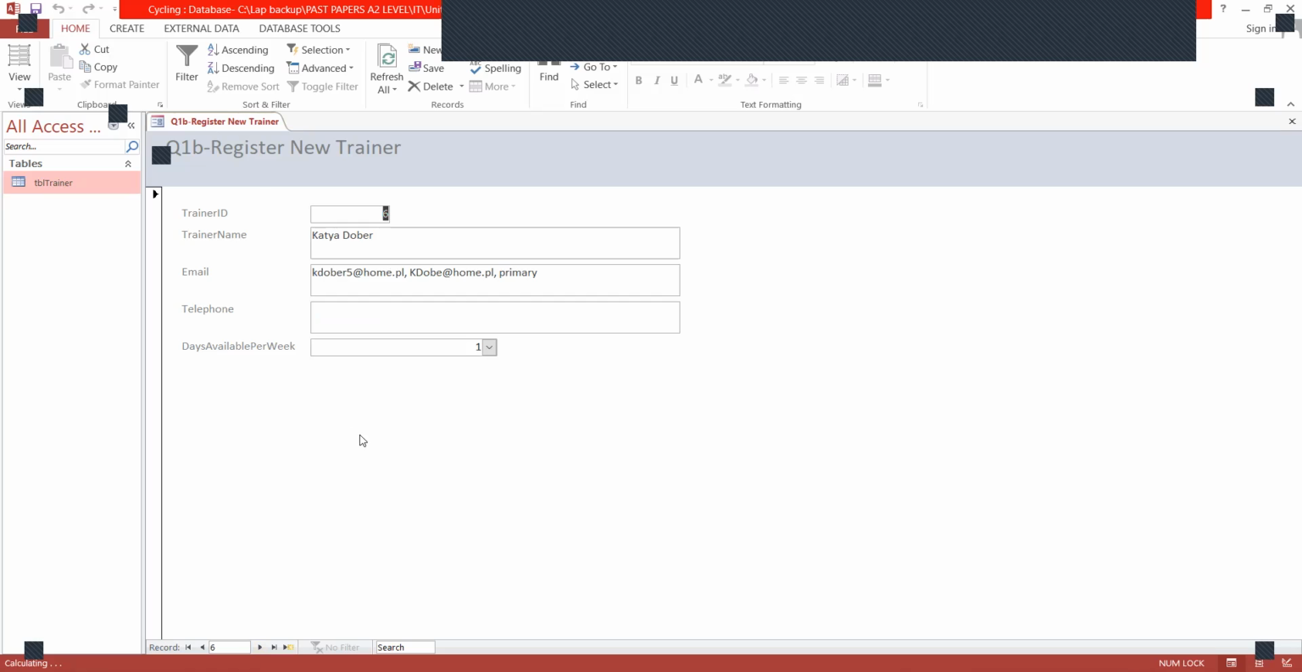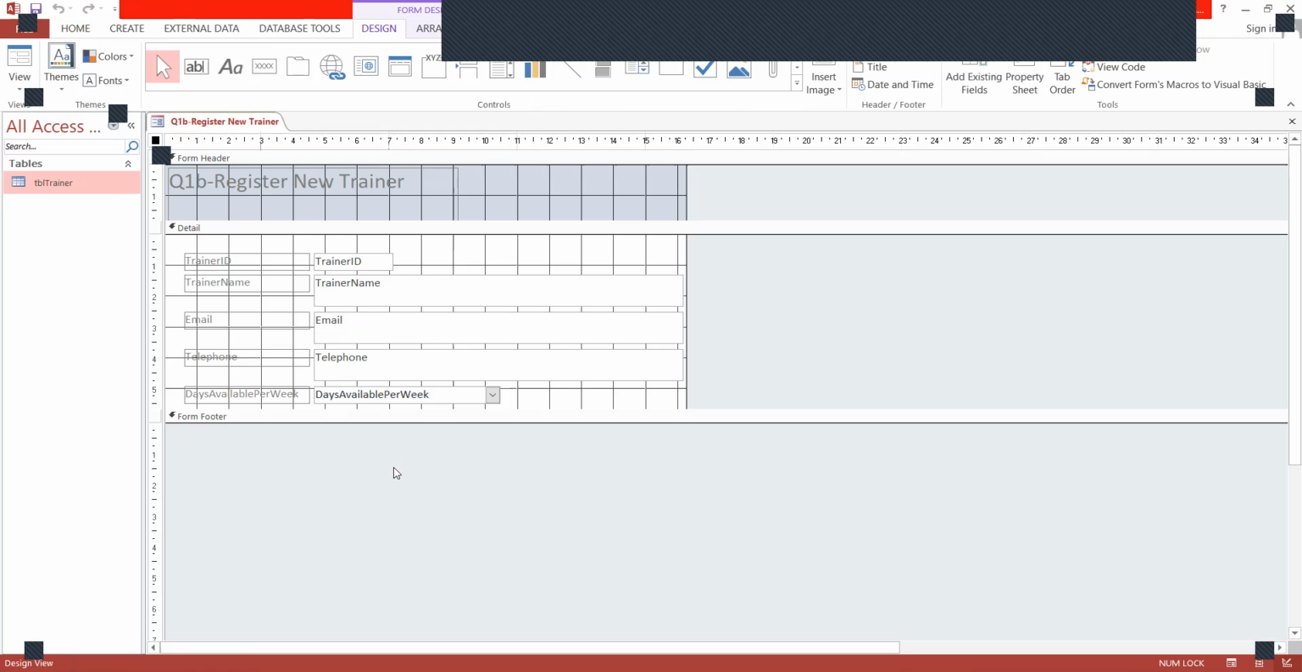So now let's go to design view and let's take it bullet point by bullet point. So first they wanted us to make this a data entry form.